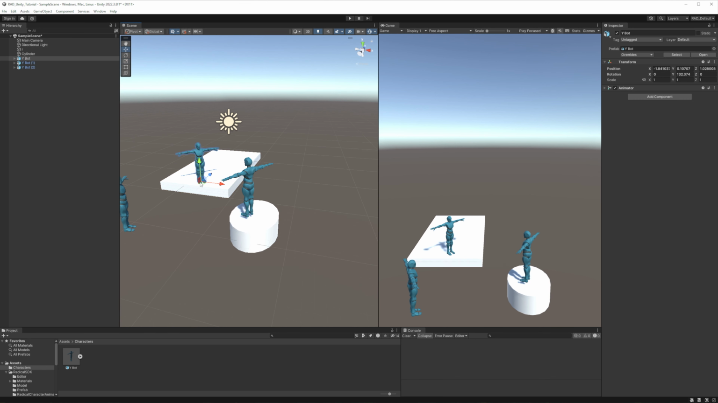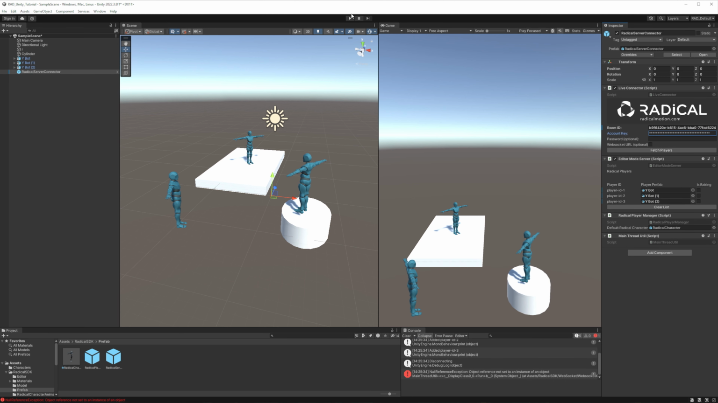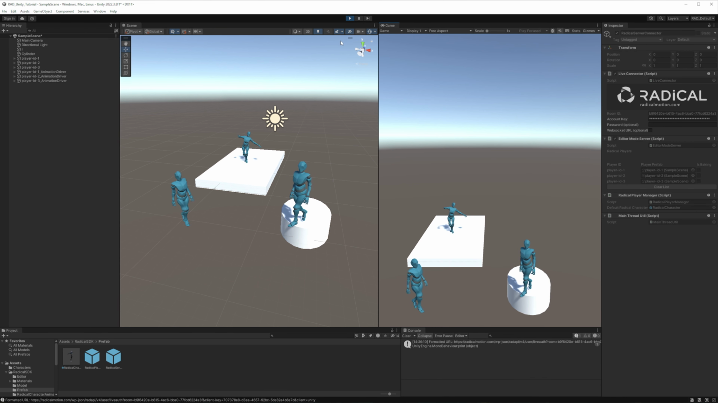You are free to move the player around to whichever position you require, and then when you enter play mode, the RADiCAL live data will play from that position of your character.